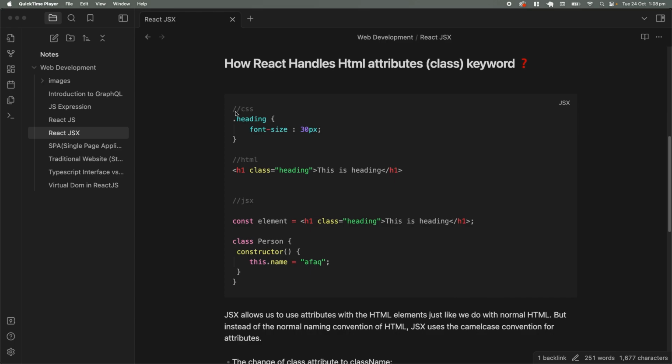But the problem here, let me just explain the problem. Let's say that we have a CSS file. In the CSS file, we have a heading class with a font size of 30 pixels, and we are using the same class heading in our HTML, in this h1 tag. If you guys remember, we have a class keyword right over here, which means that we can use classes for styling our HTML elements. That's the part which comes from our traditional web applications.